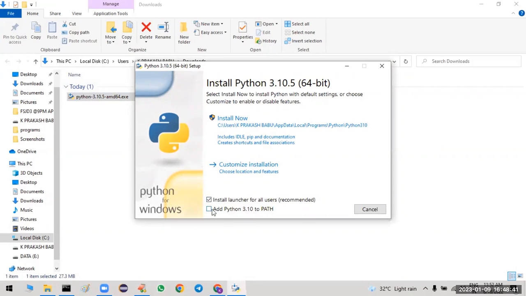Compulsorily you have to check this option, sir, because as with Java or any other programming language, you have to set the path. That means whatever commands they have given, you need to set them, and only then can you run your programs. But here I want to set the 3.10 path automatically while installing the software itself. Now I click on install now.